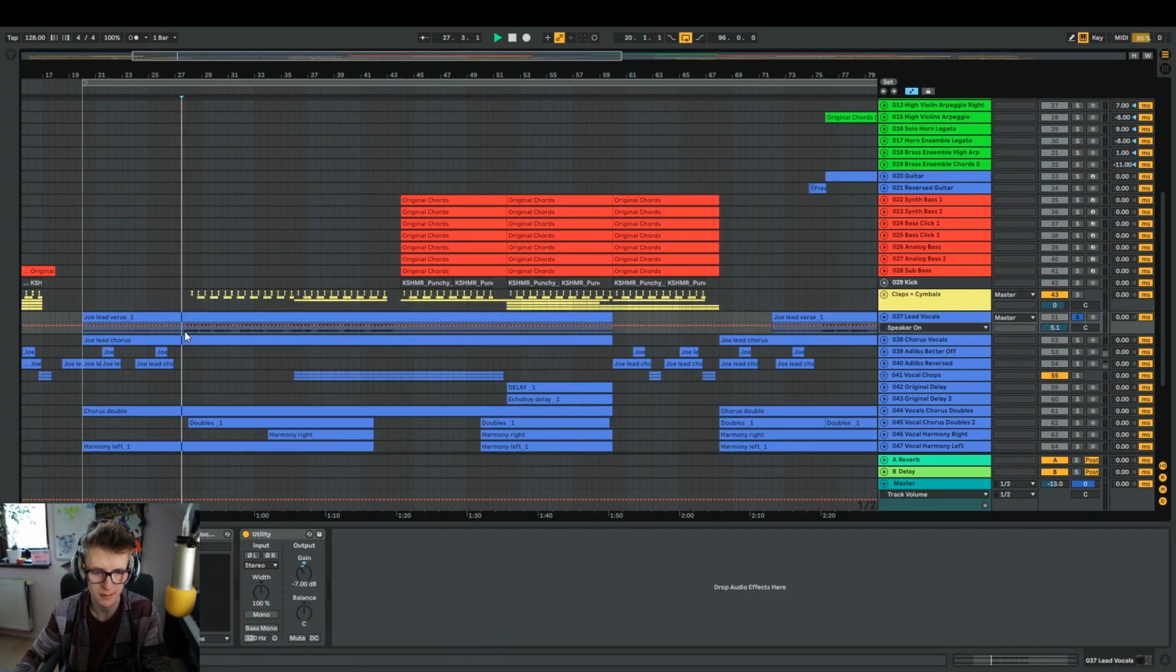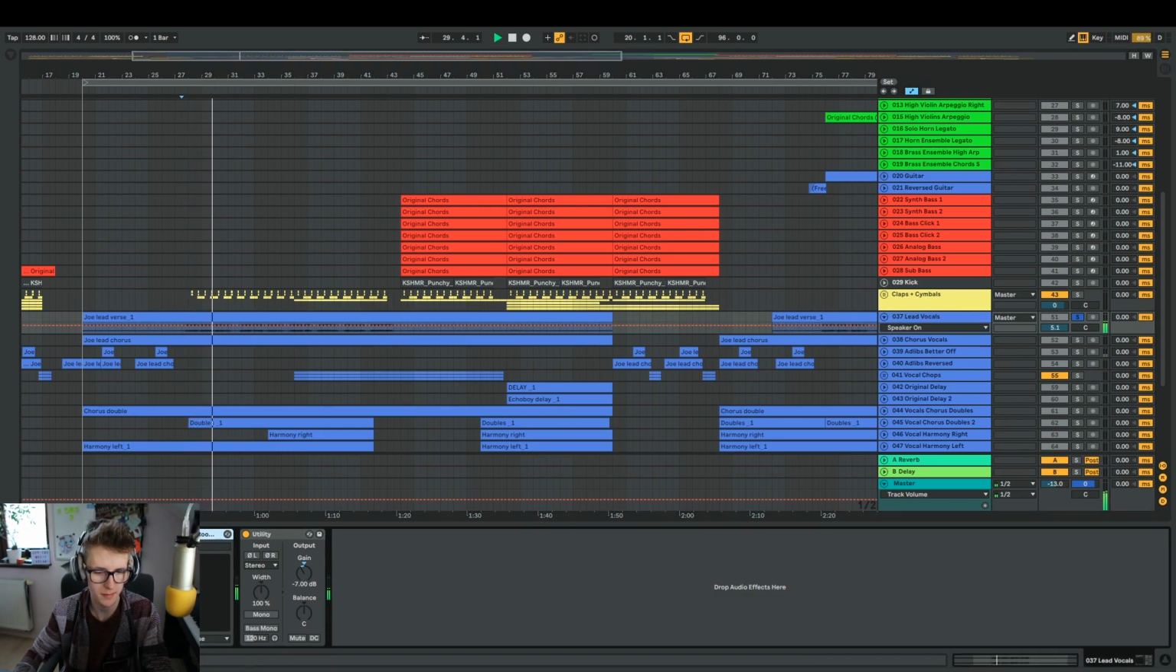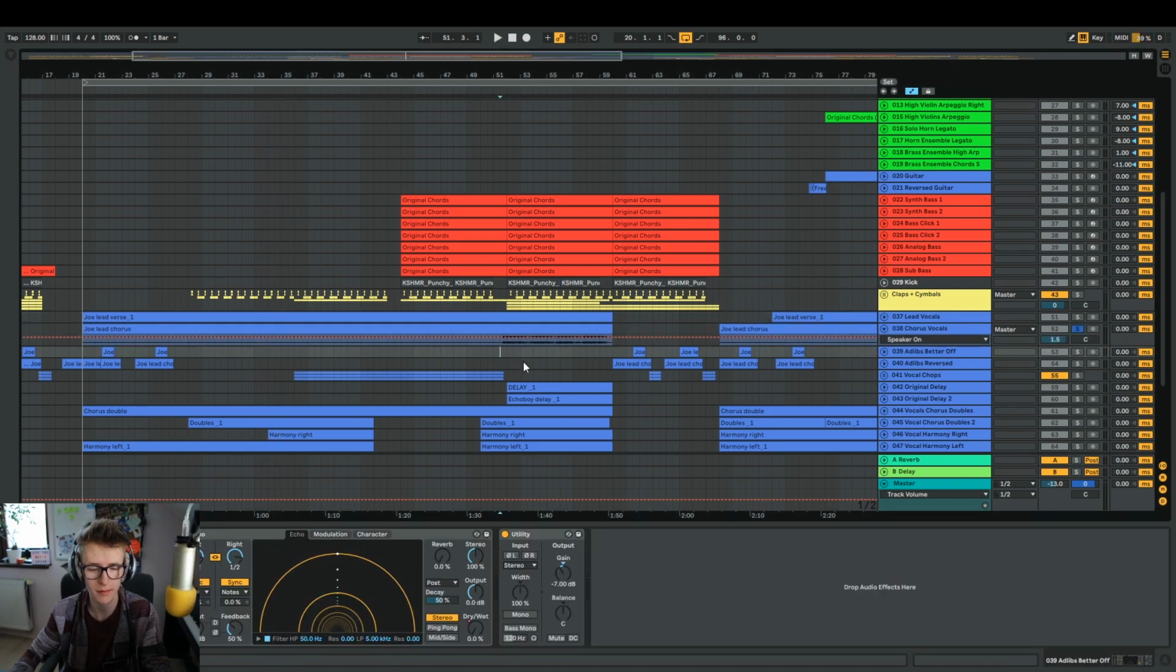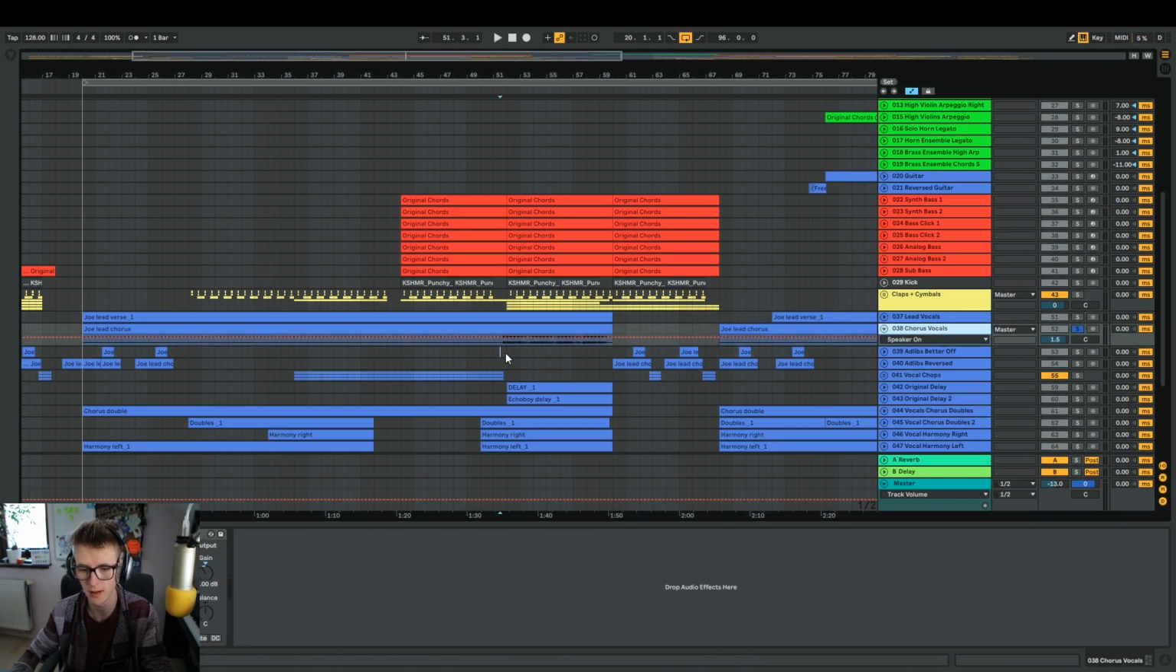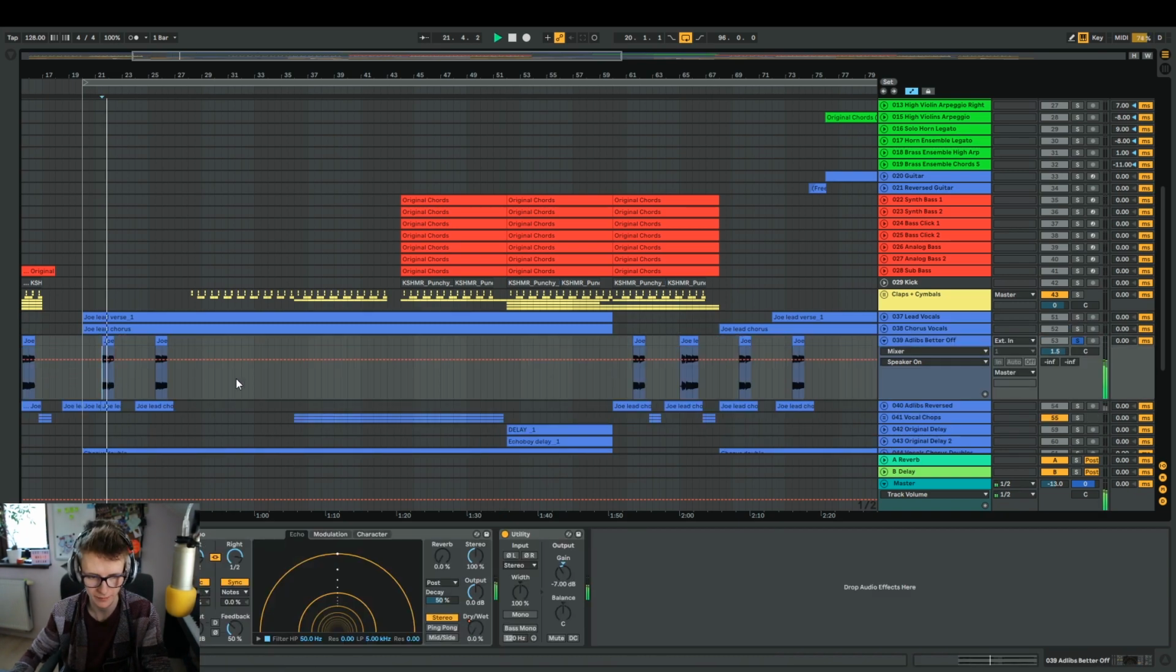Here's the lead vocal. I just put some more reverb on it and turned down the volume so that it's not harsh, because it was sort of harsh for me. Then another vocal that I got was this chorus vocal. And again, it's just 7 dB quieter.